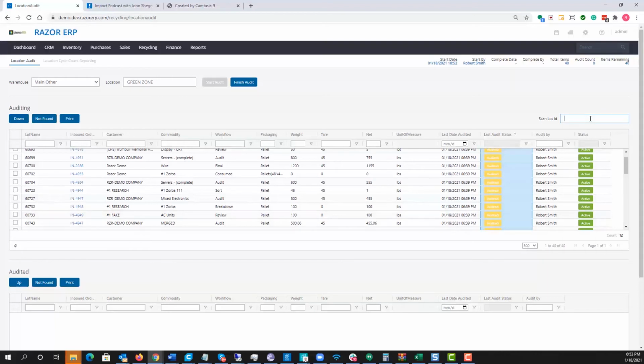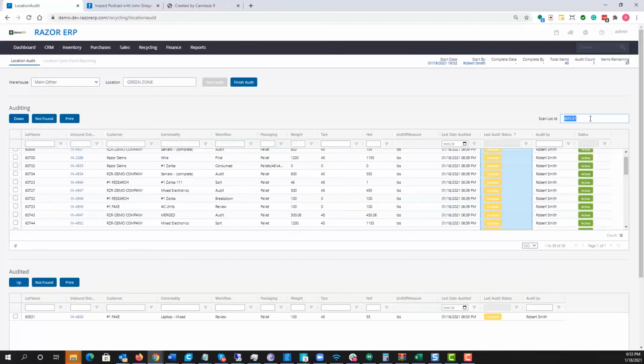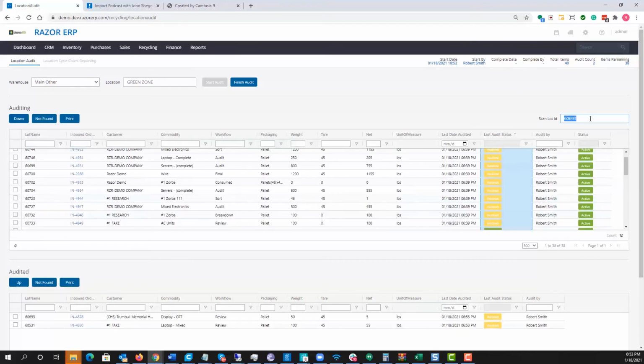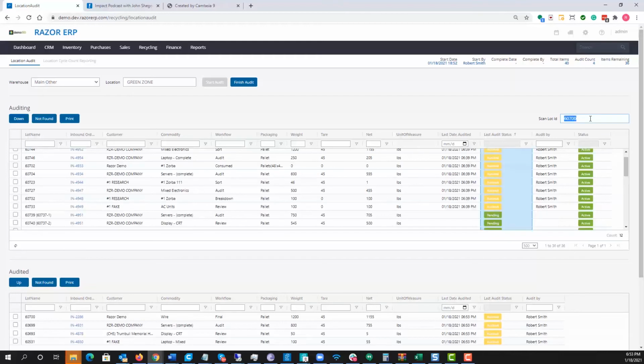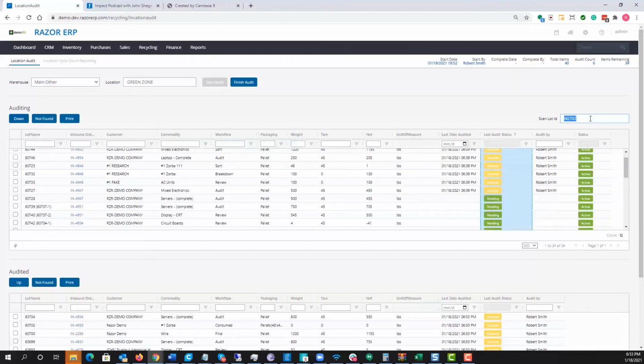So over here, I'm going to start scanning, and you're going to see as I scan, it's going to move the item to the bottom grid. Now this just validates that the item was in the proper location, and you can keep continuing to do this. Now, if an item wasn't in that location, it was mistakenly placed there, as this one was, lot number 60771, the location then gets updated and moved to the green zone.